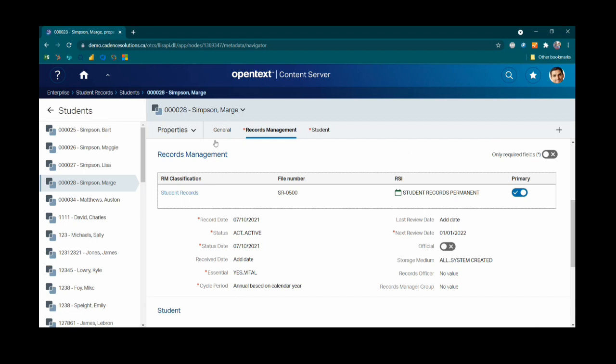The key to records management in any system, whether it's education or not, is not putting the onus on the users that are going to be entering the data. It has to be inherited from somewhere, or the rules have to be configured somewhere else so that takes place.